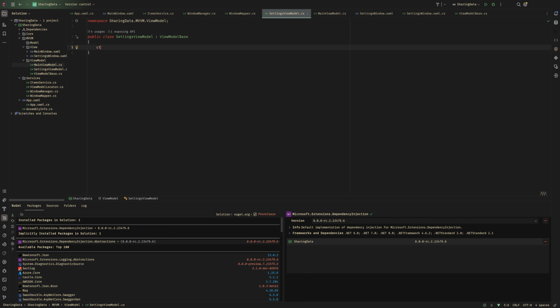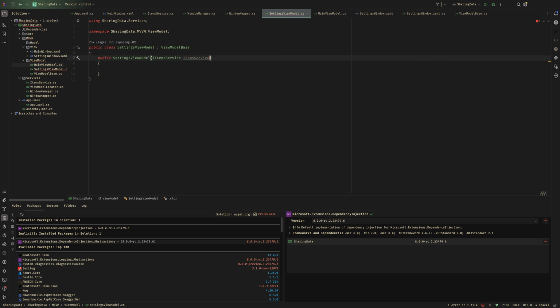All right, final stretch. The only thing we want to do inside the settings view model now is inject through dependency injection the items service. We'll call it items service. We'll create a property for it. So prop items service, call it item service, and instantiate it, of course. Item service, make sure it's the correct one, equals item service.